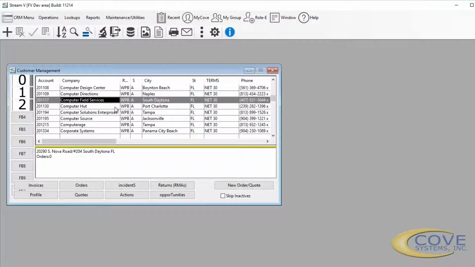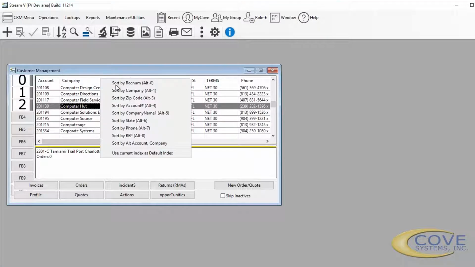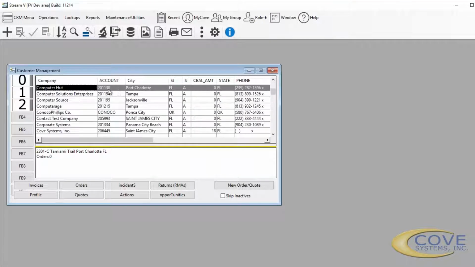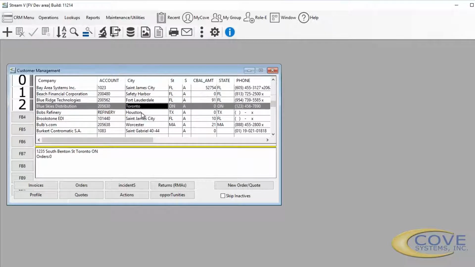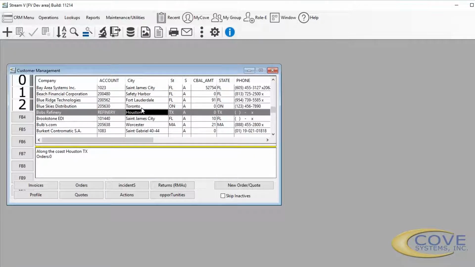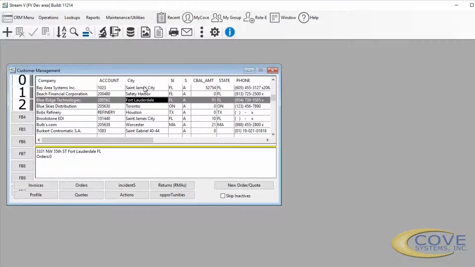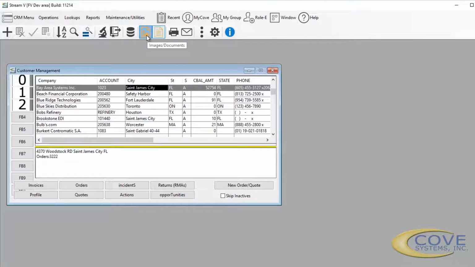This is the imaging button. Let's go back over to companies. Go to Bay Area. And you notice as I change companies here, the buttons highlight. When they highlight, that means there are images and there are comments associated with this record. And this holds true for orders, invoices. All of these lists behave the same way.